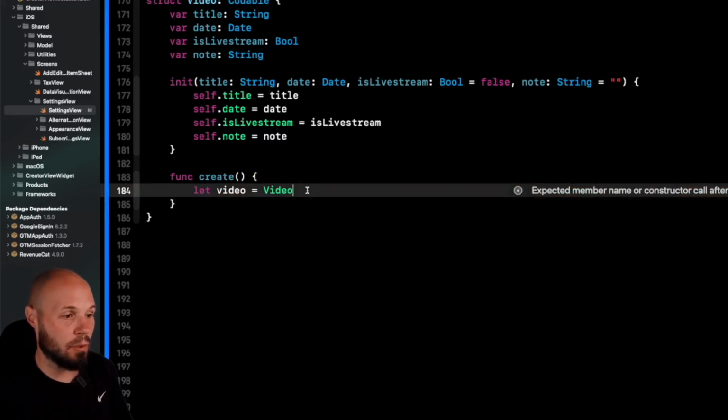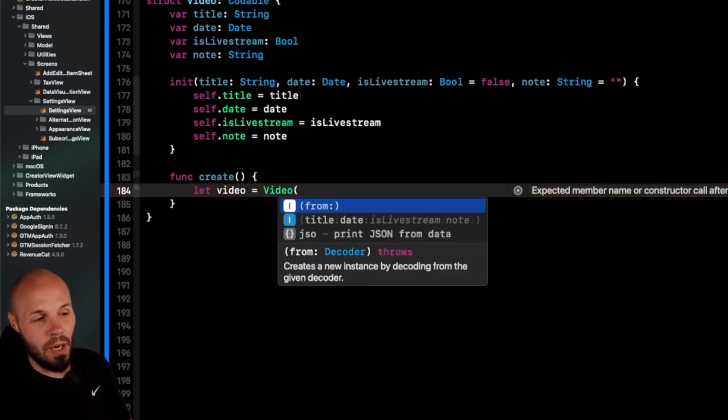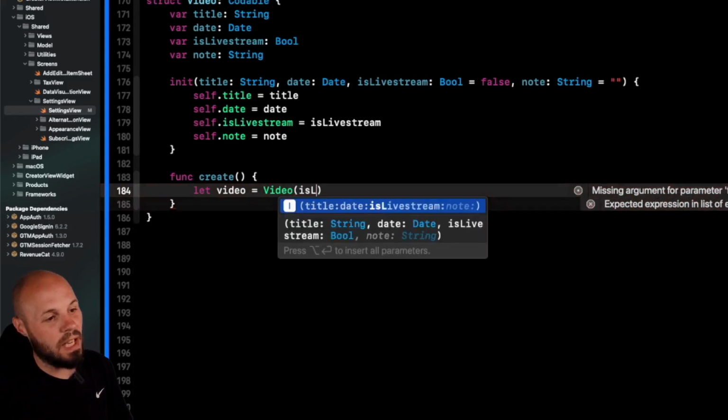Now, another way to do this real quick, and this is really going to come in handy in SwiftUI, which I'll show you in a second. But if you do video, cool, is live stream and note are optional. But if I start typing is live stream, you see that will light up. And if I start typing note, that will light up as well. So now I'll get them all.